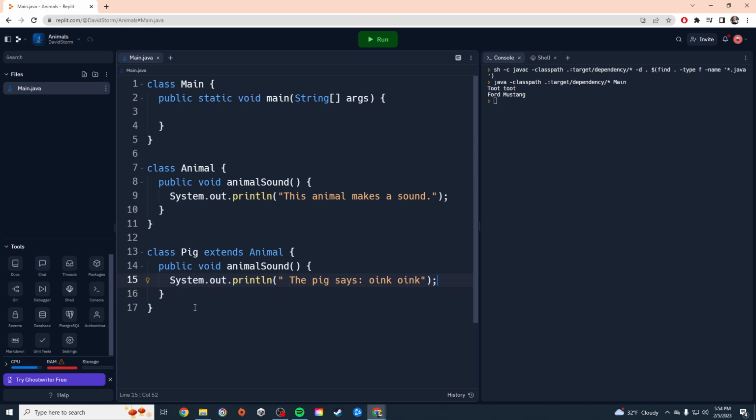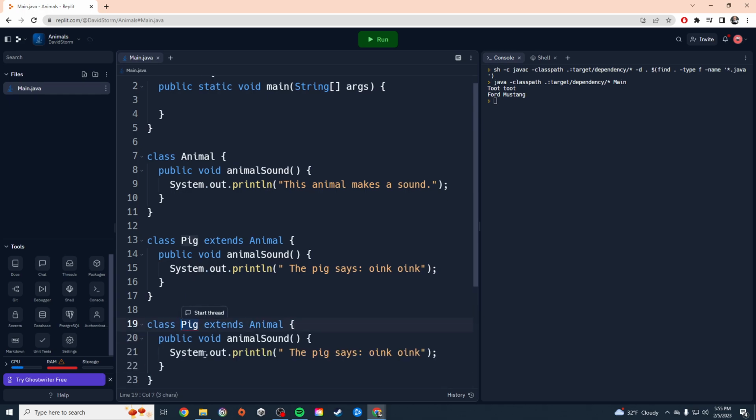Okay, perfect. Let's create another one. Let's create a dog. And actually, I can just copy and paste. Copy, paste, and we'll say class Dog extends Animal, and we'll say the dog says woof, woof. All right. So we have three versions of this animalSound method now. And notice when I highlight one, it actually highlights the others because it recognizes that they're the same.